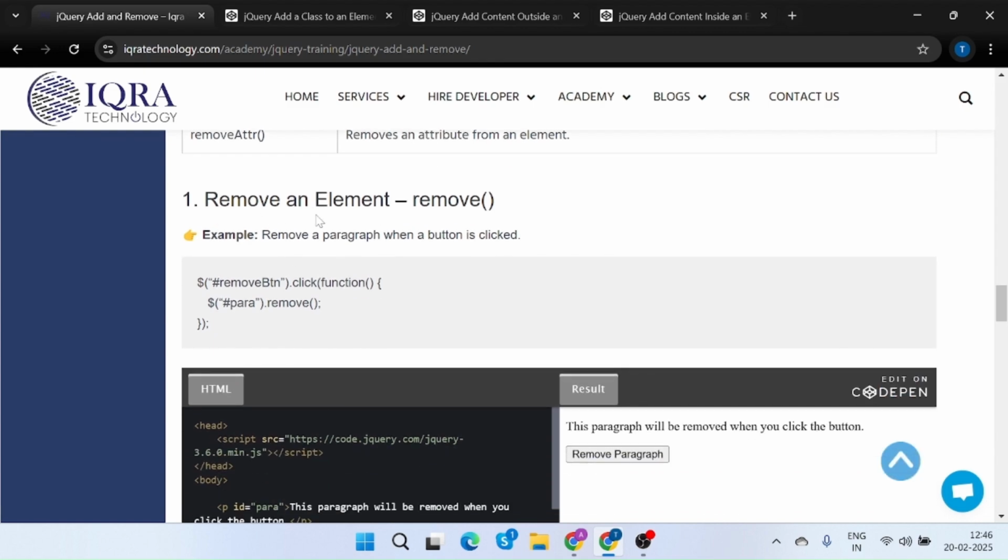Now the first one is remove an element. We use the remove method here. So use remove to completely delete an element. Now you can see here is the example: remove a paragraph when a button is clicked. You can see we use the remove method here.